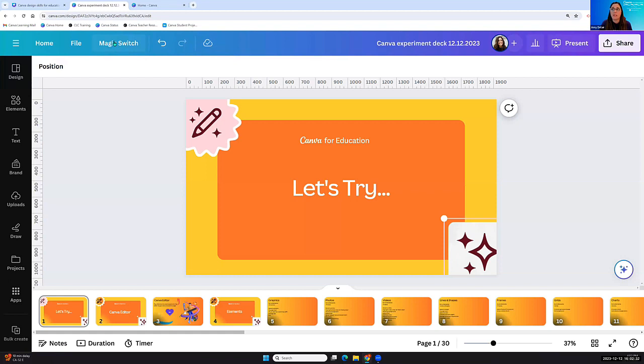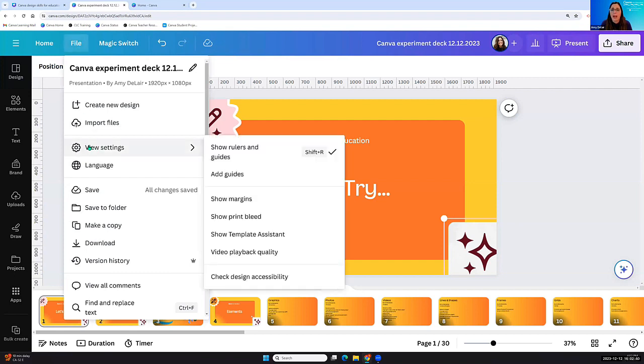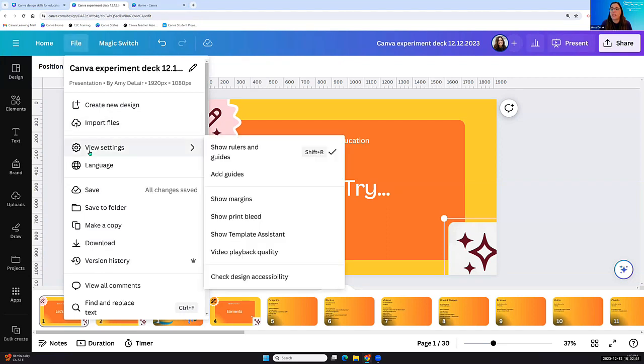We'll go over Magic Switch at the end, but I want to show you two more things in the File drop-down menu. This is where you can access the view settings. So if you like these rulers that I have on my Canva editor, you can access those by going to File, View Settings, where you see this cog wheel, and then clicking Show Rulers and Guides.